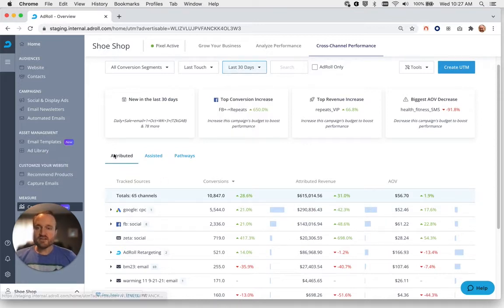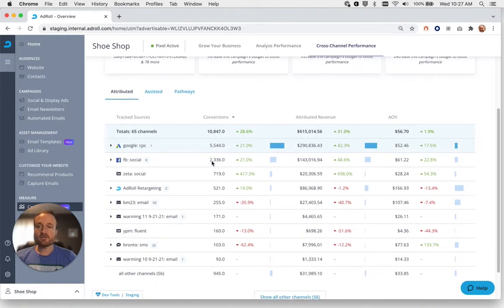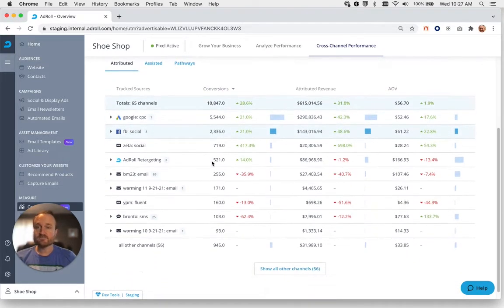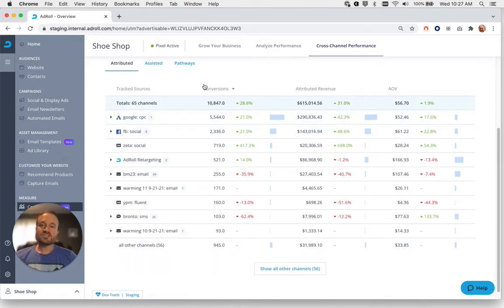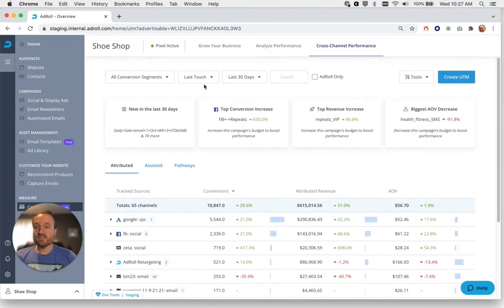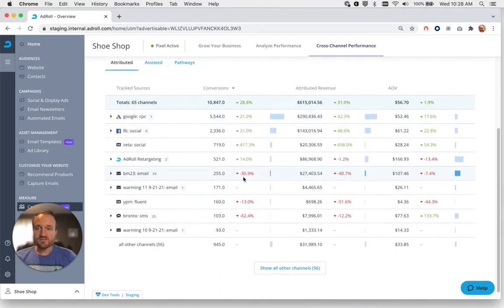And then if you move down here, we have three different tabs that show three different sets of data about your channels and the campaigns within those channels. The attributed tab will show all of the conversions and revenue for each of the channels and campaigns within the channel. If I click here, the campaigns expand, where that channel or campaign, in this case, served the last ad and got the attribution credit. So you can see things like Facebook got over 2,000 conversions and over 140,000 revenue dollars.